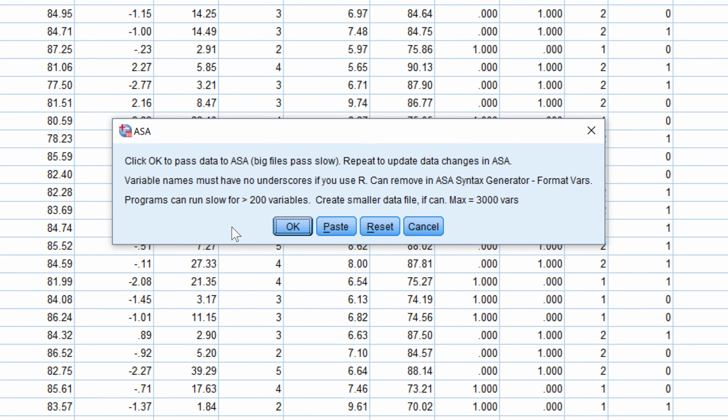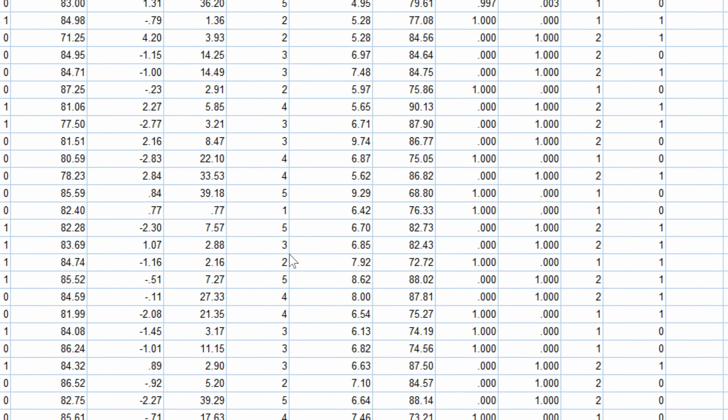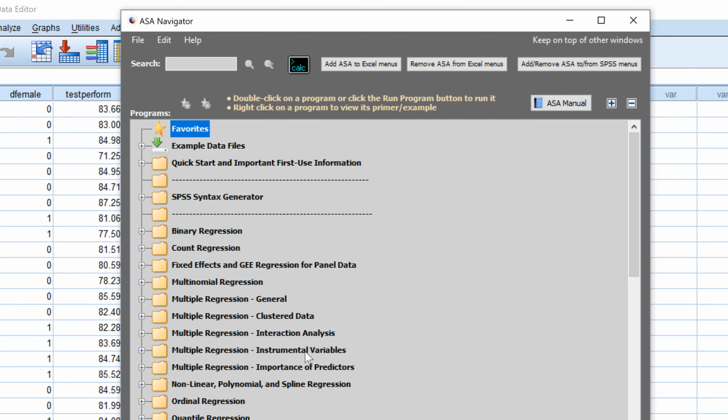The first thing you'll see is a reminder not to use too large of a data set. ASA can accommodate up to 3,000 variables, but if you're interfacing with R, it can run a little bit slow. So I like to use smaller data sets with 200 variables or less in them. And so I'm going to click OK on the reminder. And up comes the program.